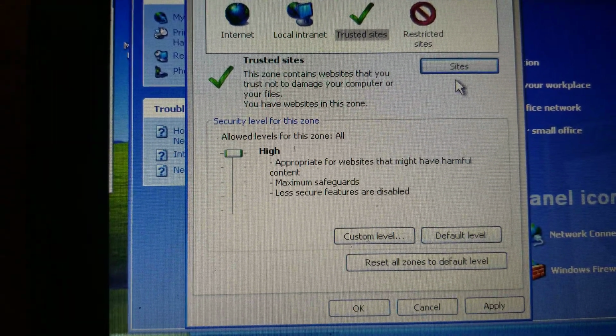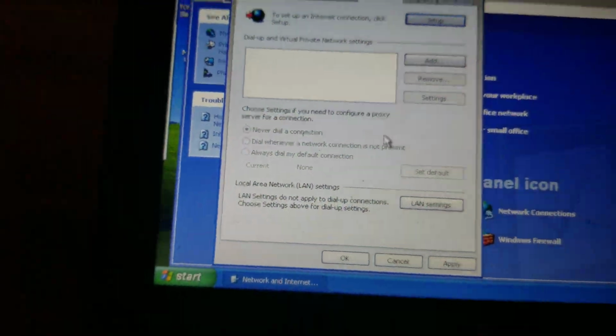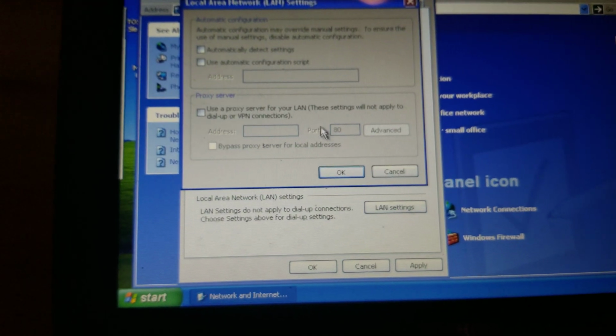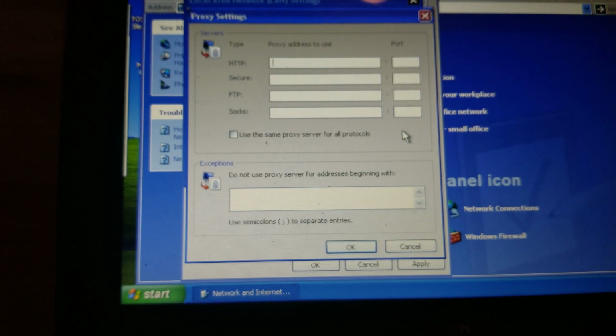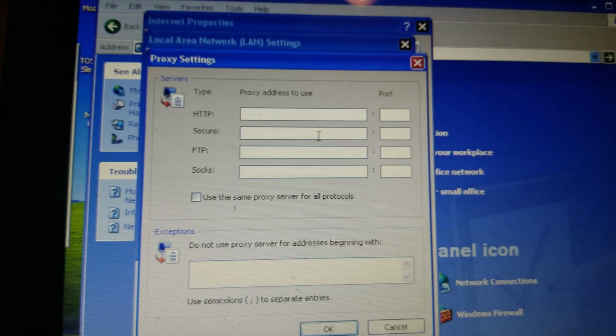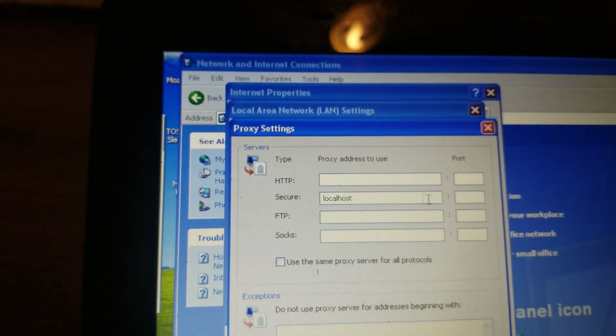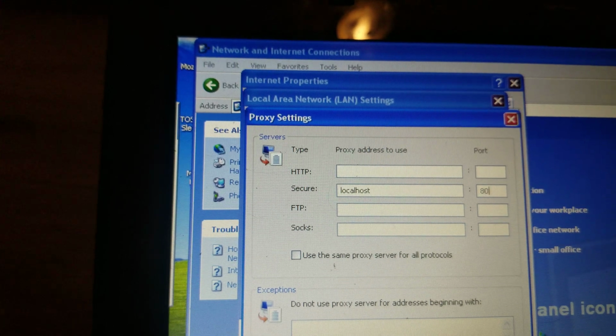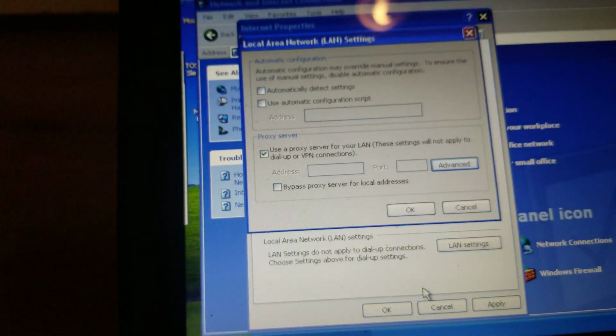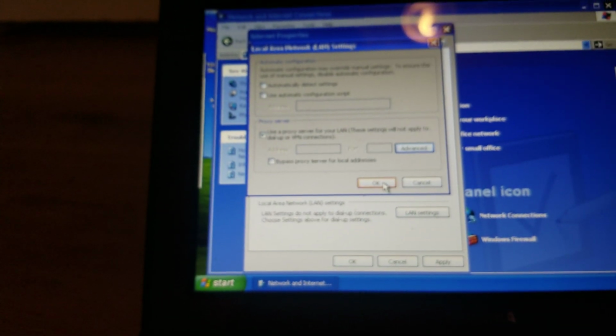Close. Then you need to go to connections, LAN settings. You add changes. Go to secure. Add localhost 8080. Okay, then go to advanced.